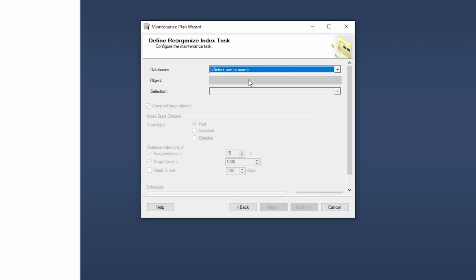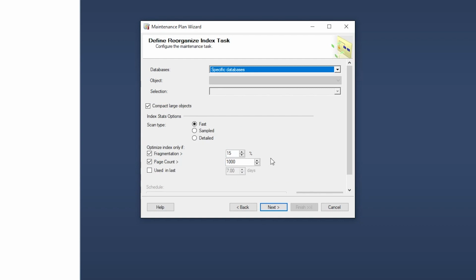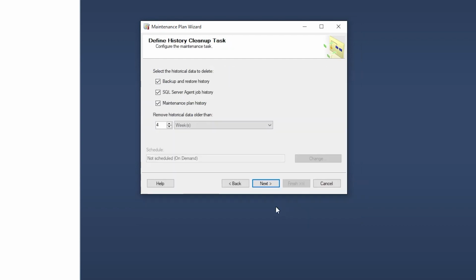And the next task that I selected was to reorganize my indexes. I'm going to select those databases once again. I'm going to go with the defaults on this. I don't see any need to make changes there. So as far as the cleanup history, there is a default of 4 weeks.